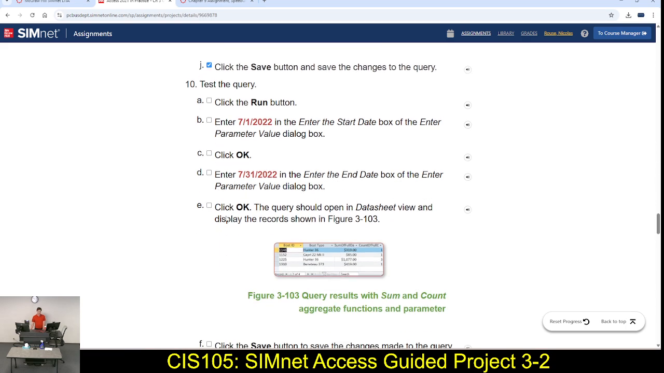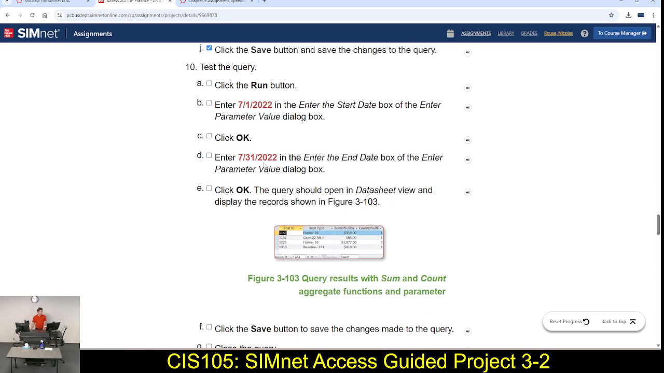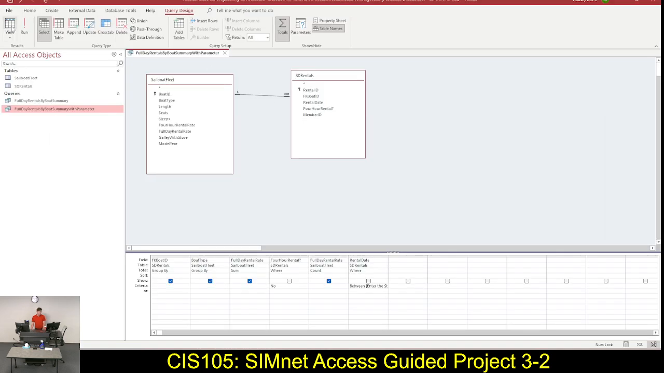Now we're going to test it. And yes, you have to enter the dates exactly as you see them, or you can copy and paste. I don't care what you do. So now we're going to click the run button. Remember the run button, the exclamation point all the way over here on the left? Let's click that run button. And it should prompt you for a start date. And here's your start date, 7/1/2022.